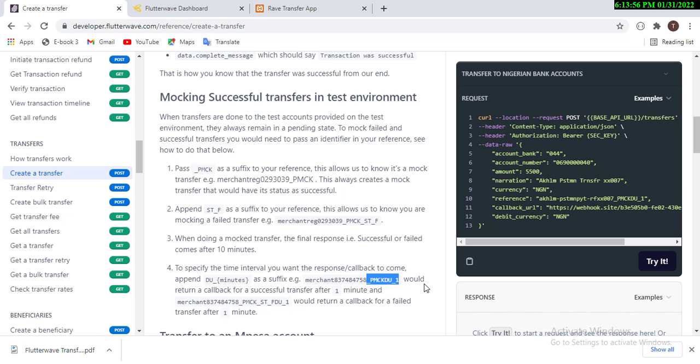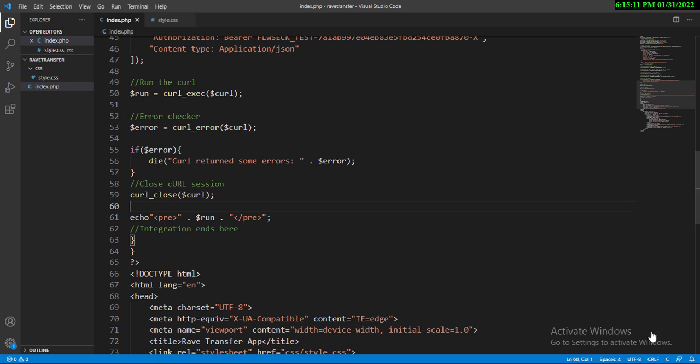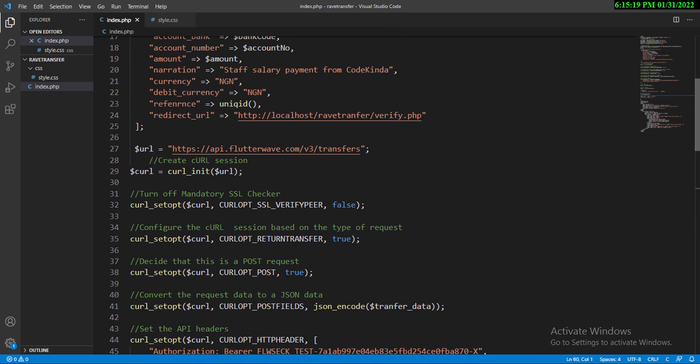So look at the statement. They say this would return a callback for a successful transfer after 1 minute. So I'm going to copy that right now. And if we go back to my development environment, and if I scroll up to where I have my reference right now, alright, that is right here.